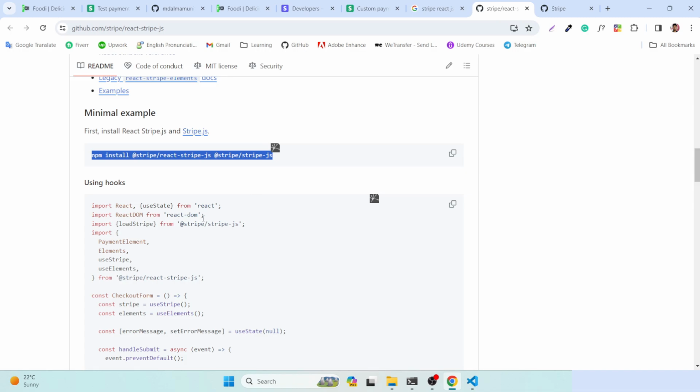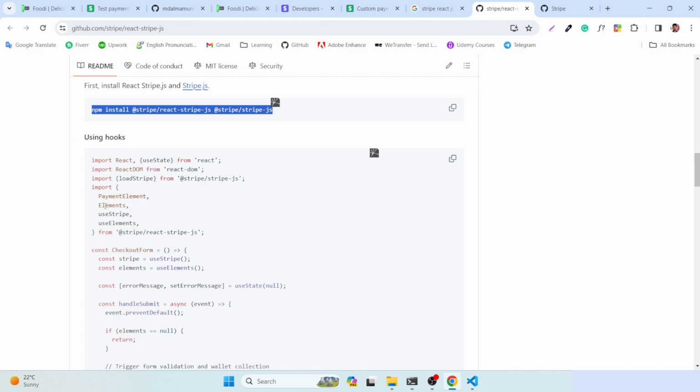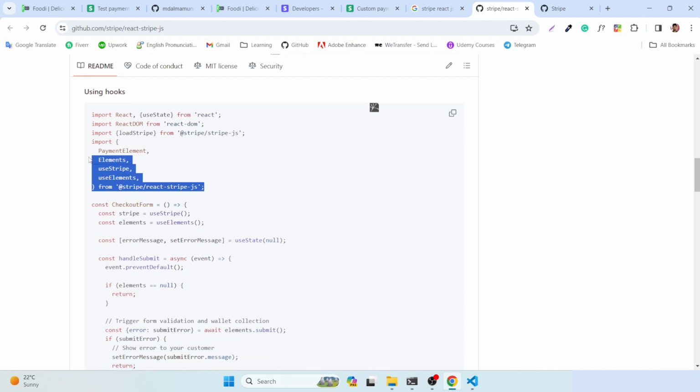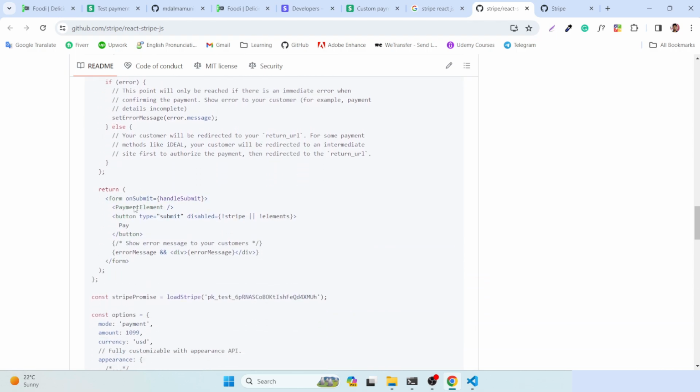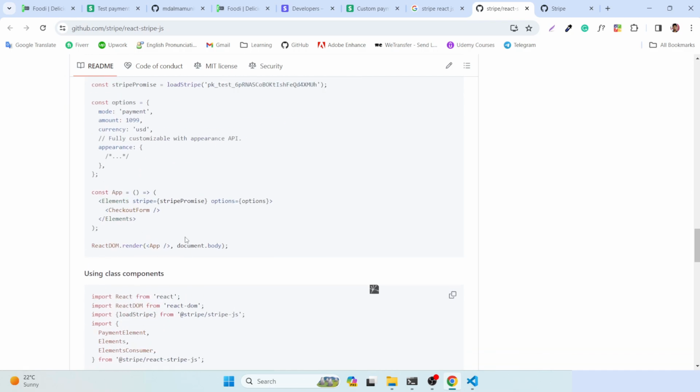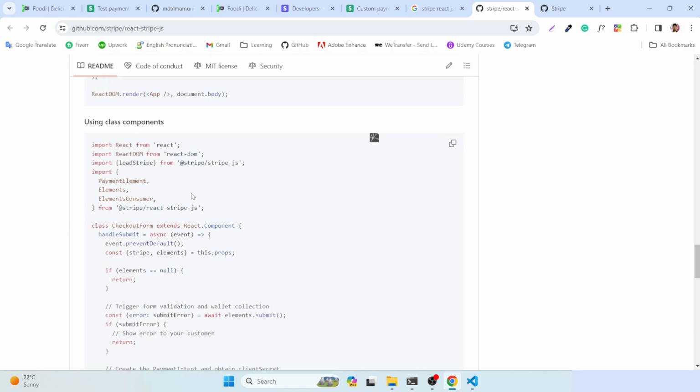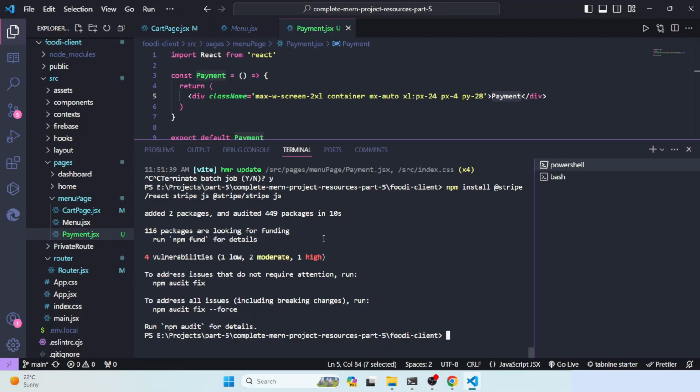Actually, from this Git repository, you can do it a better way. Firstly you have to install this, then you import PaymentElement, useStripe and useElements from React Stripe.js. Then you have to include this checkout form. Here you can see this is the checkout form. That is the use of Stripe. So it's done. Then run your project again, npm run dev.